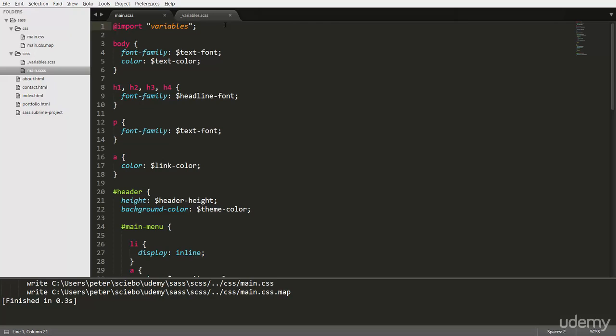Alright, so if you want, you can split this up even further, even though it's not really necessary in this project. And I hope you can also see how partials help us keep our code base nicely modular and also nicely maintainable.